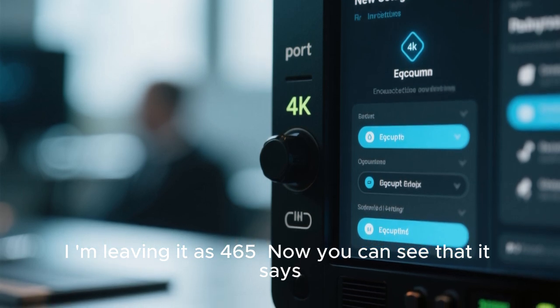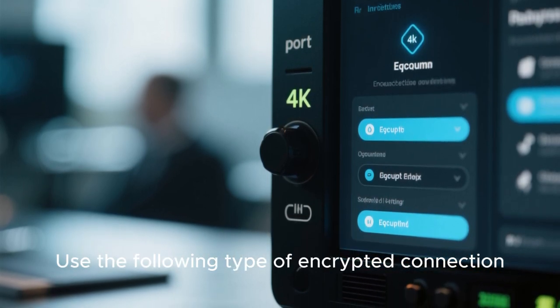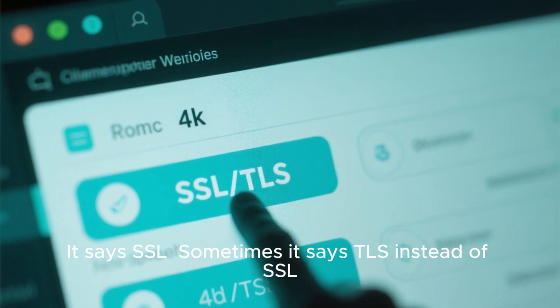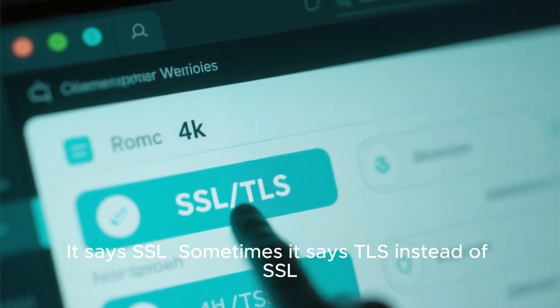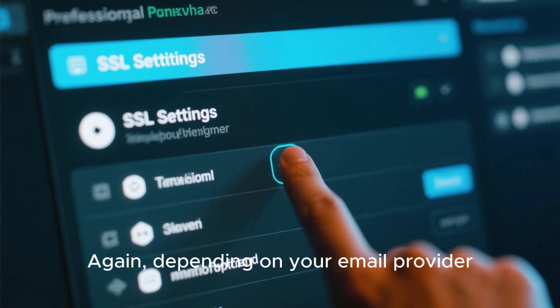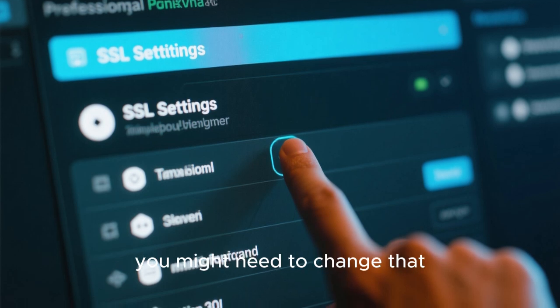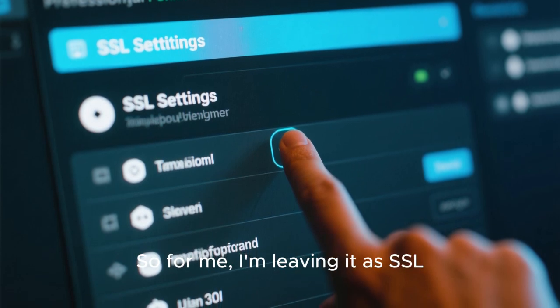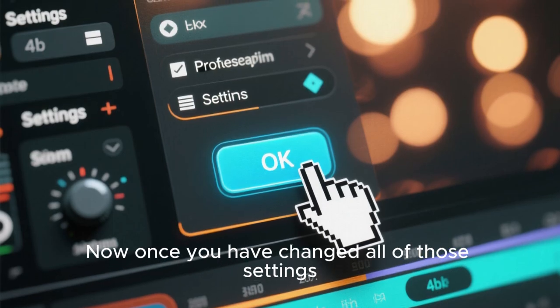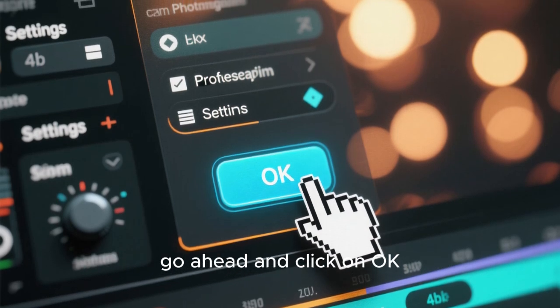Now you can see that it says use the following type of encrypted connection. It says SSL. Sometimes it says TLS instead of SSL. Again, depending on your email provider, you might need to change that. So for me, I'm leaving it as SSL. Now once you have changed all of those settings, go ahead and click on OK.